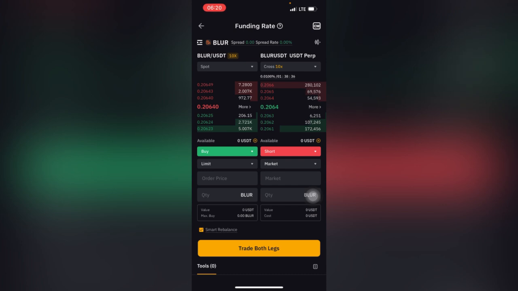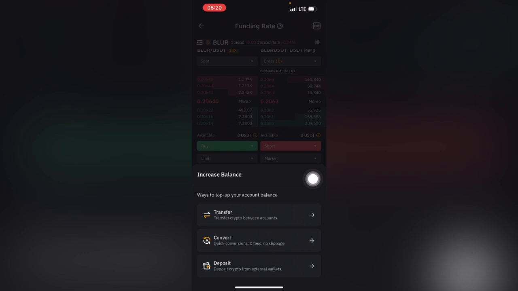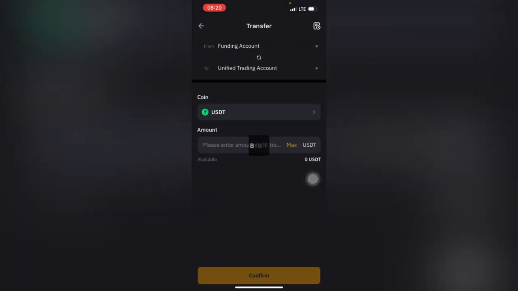When I click on the first one, you see that we have buy and we have short. The short is the sell; the green is the buy, and the red is the sell. The available is 0. Before you can start your arbitrage on ByBit, your money shouldn't be in the funding wallet, it should be in the unified wallet. So you click on the 0 USDT here and go to transfer, transferring your money from the funding account to the unified trading account.